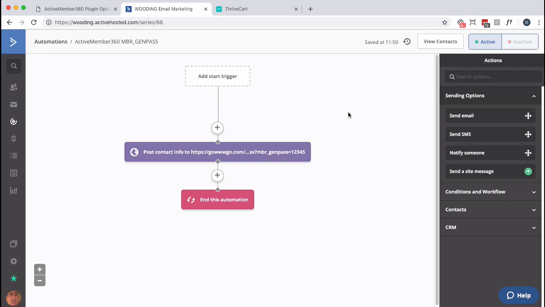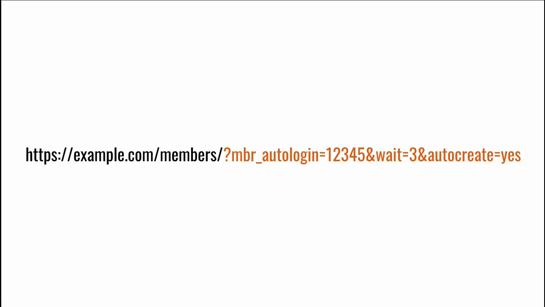I need to create another URL, and this one's a little bit different. Instead of question mark MBR genpass, it says this is your URL for your website, your member's website, followed by a question mark MBR underscore auto login equals, and then the security code that you had, followed by an ampersand wait equals 3, ampersand auto create equals yes. This is our auto login URL. So you want to copy this and hold on to that.